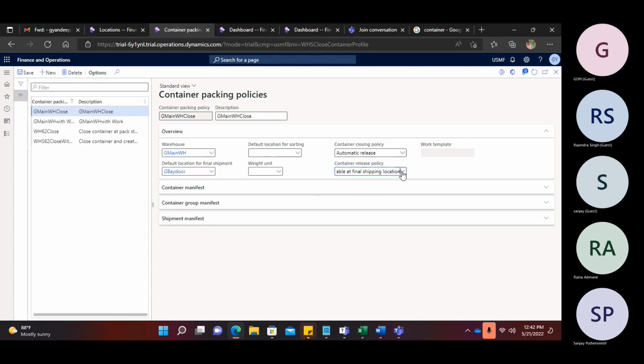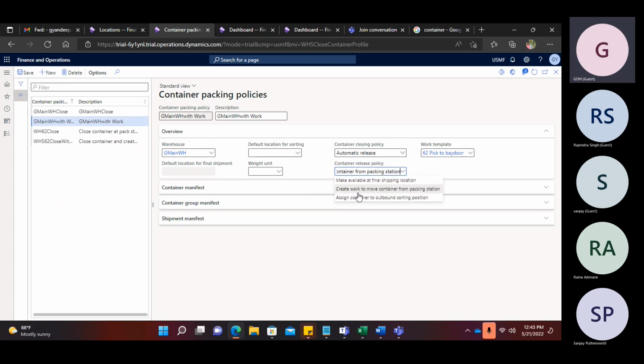You can see there is a condition, make available at final shipping location, because my container is fully closed. There is no need to create work, so I select make container final shipping location. The default location is the bay door. Suppose my container has some item and some space left. Warehouse automatic release creates work to move the container from the packing station, which means it will go to the packing station to pack some other item.